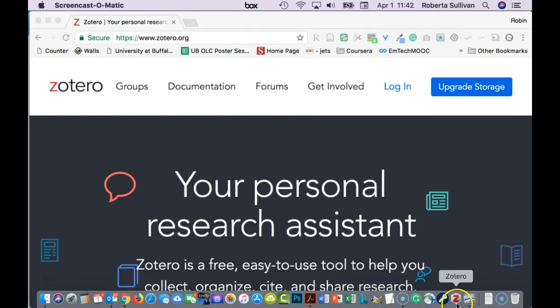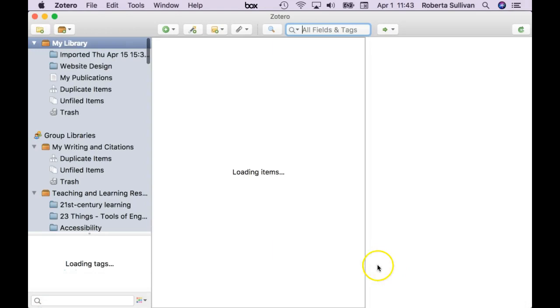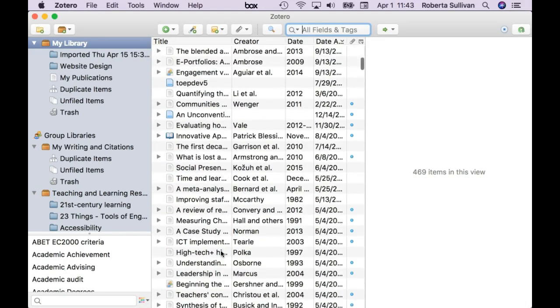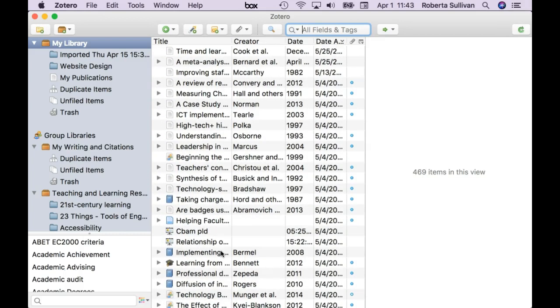So I have Zotero installed on my computer as a standalone. You can also access it through the website. So the standalone is available in my dock. I'm using a Mac. And you can see my Zotero library has a number of items in there, getting close to 500. I've been using it for a number of years, and the timeline actually showed me that I've been using it for about 10 years.